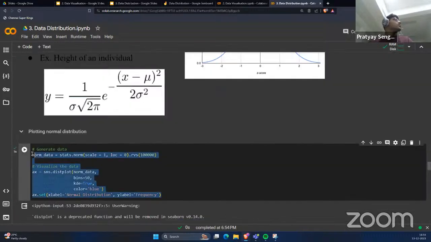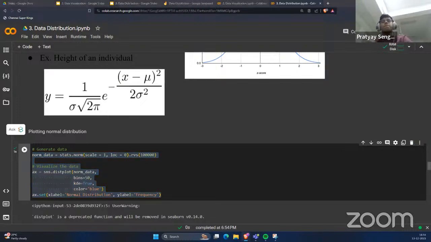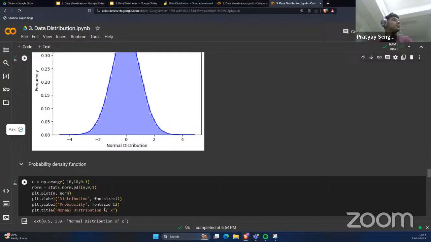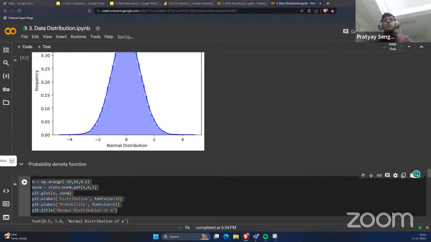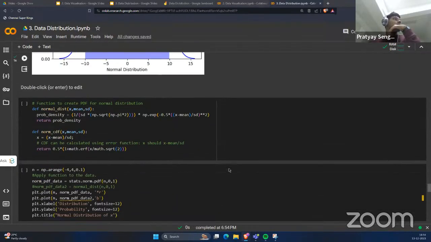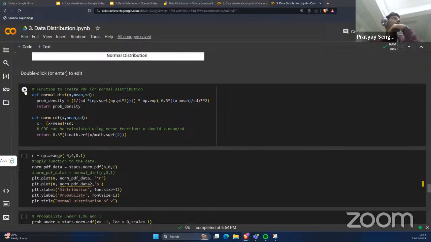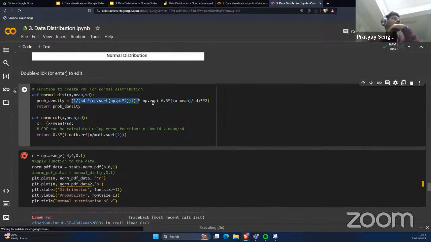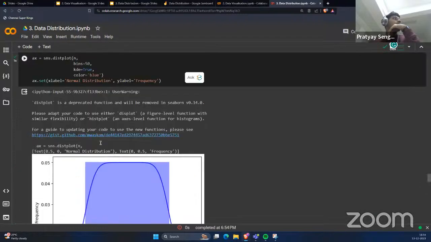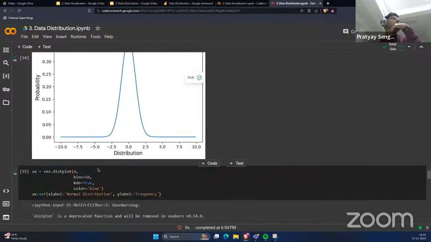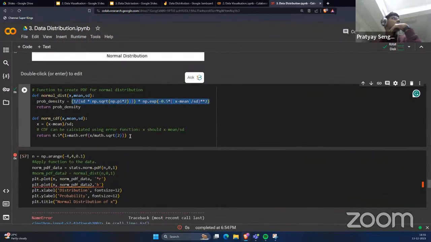So I'll just paste the code here. This is for plotting the normal distribution, and then the probability density function code. You can use this quickly and check. Another thing that we have, I'll just quickly say: again we are using the function given this formula. We are just writing this formula in words, and then trying to do that.